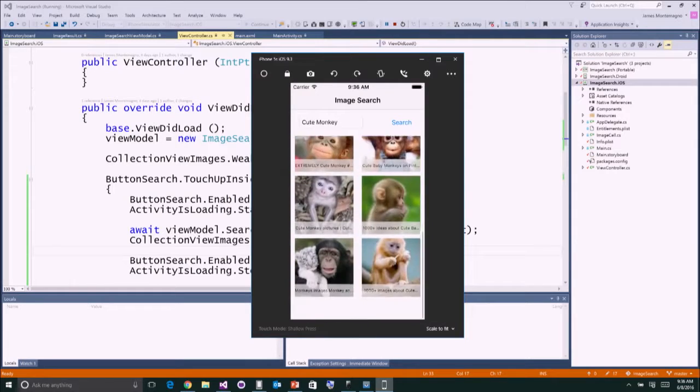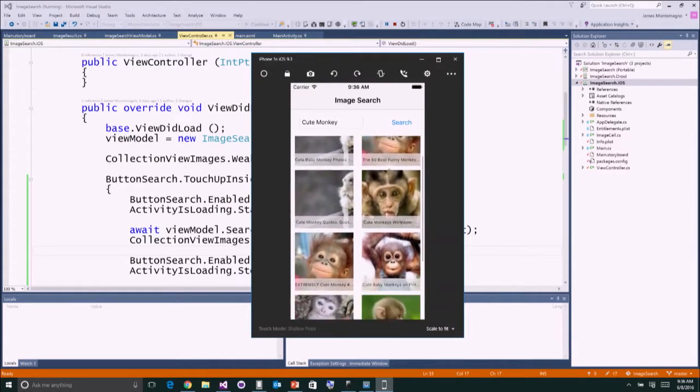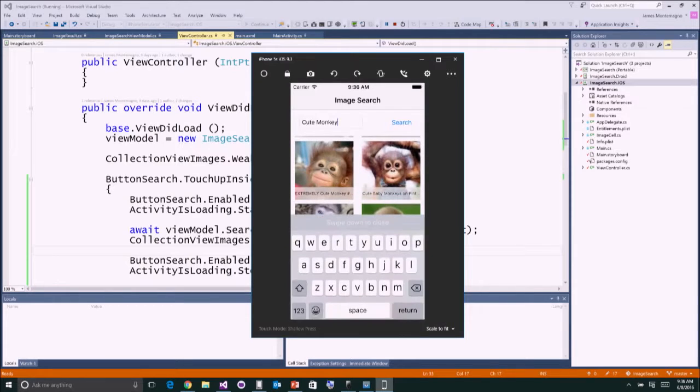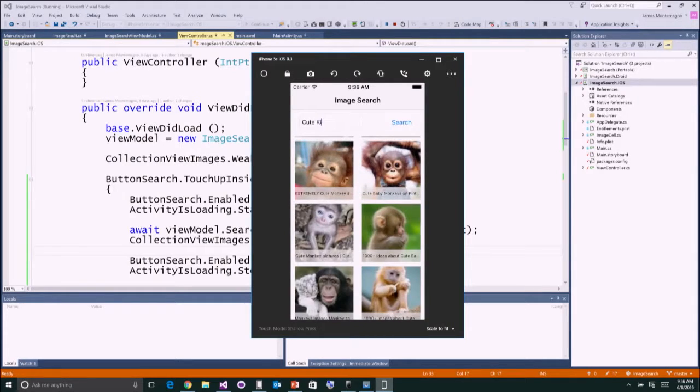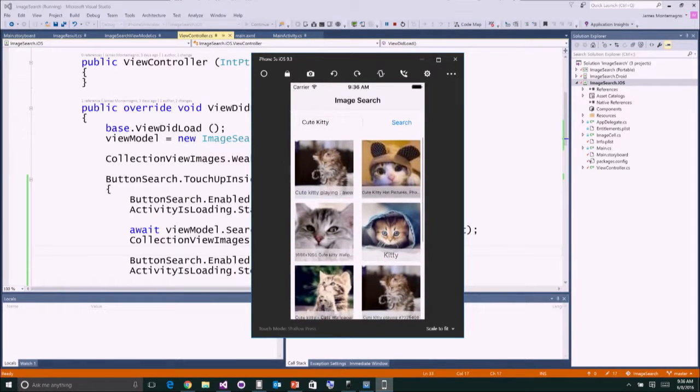Now I'm on a Surface, so I can actually use my finger to swipe through. I don't have to use a mouse or anything like that. And these are some adorable monkeys that are in here. I could say kitty. Now we have some adorable kittens that are in here. Beautiful. Lovely. So now we have those collection views and we're doing all the names inside of here, which is very awesome.